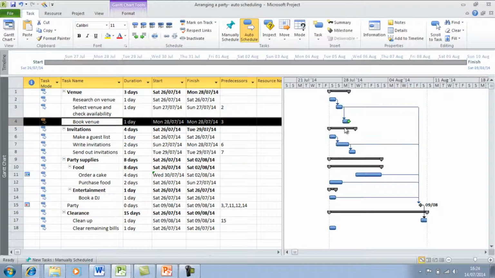And you can see here in the Gantt chart that this icon has appeared showing that it is a deadline date. So hopefully now from watching this video you may be able to have a better understanding of using task constraints as well as deadline dates in Microsoft Project.